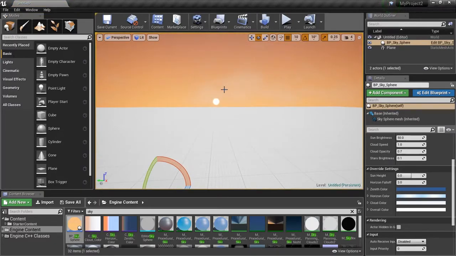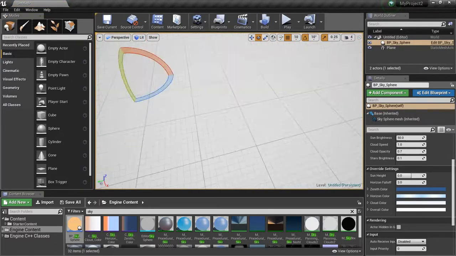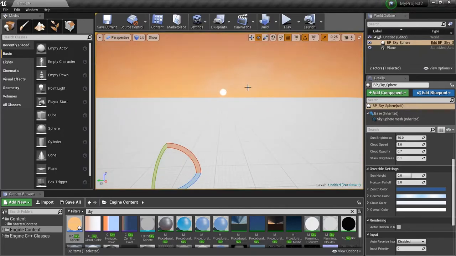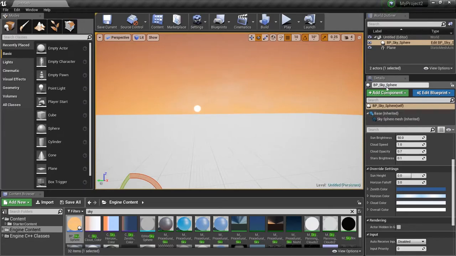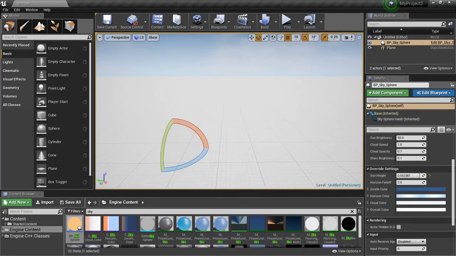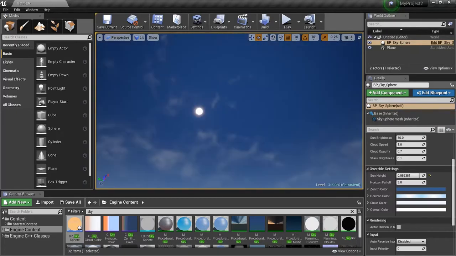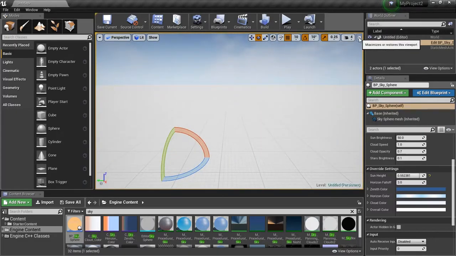Now I noticed here that it is close to sunset, and I don't like that. So I'm going to change it. If you remember your details panel here, over here we have Sun Height, and I'm just going to drag that up until it looks like it's daytime. That's good.